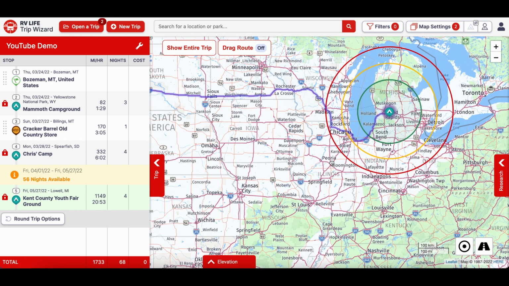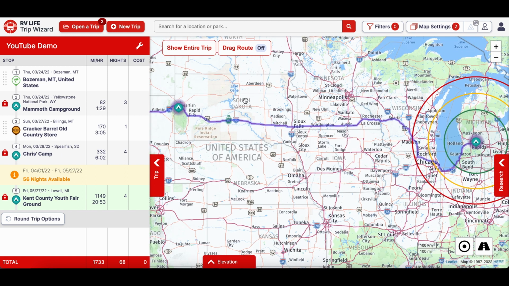Something else that I absolutely love is that you can actually put in an address. So let's say that we want to put in an address for, like, if we're going to say a free location we found in one of our apps.